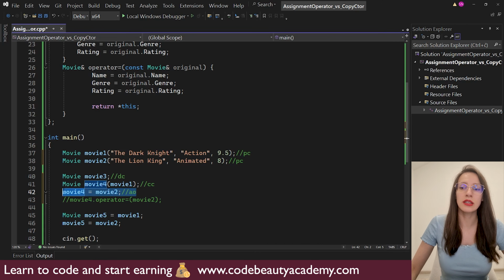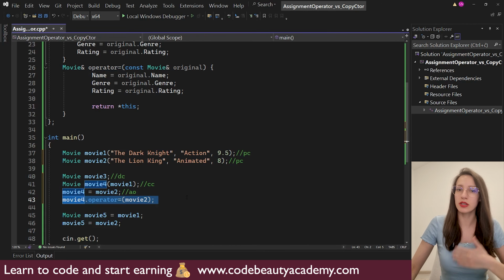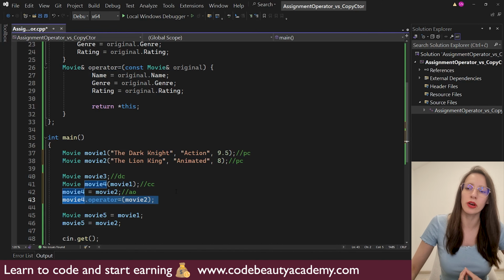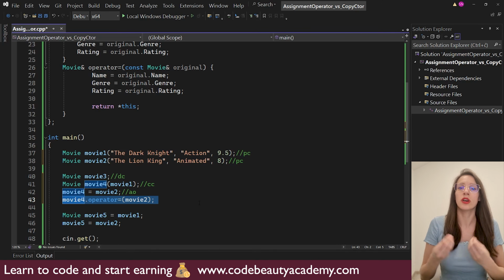AO. And you are probably wondering what this line here does. This line here does absolutely the same as this line here, and this is just a more explicit way to invoke assignment operator, because what assignment operator is, it is just an overloaded operator.